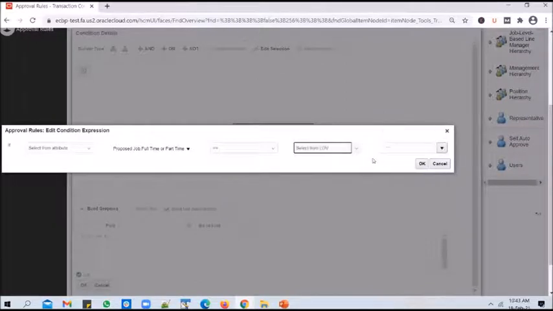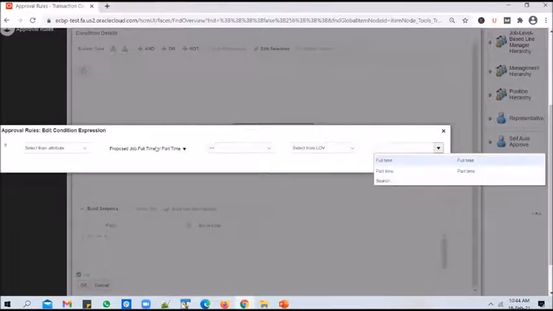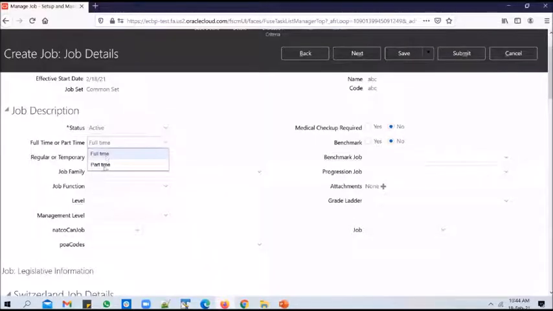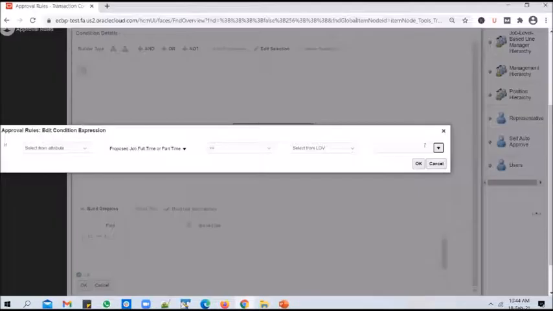And if you click on select from LOV, if you click on the drop down for this particular attribute in the application, you will see two values, right? Full-time and part-time. That is what you're seeing here. Whatever options you see in the attribute LOV in the application, those values will be available in this drop down as well.